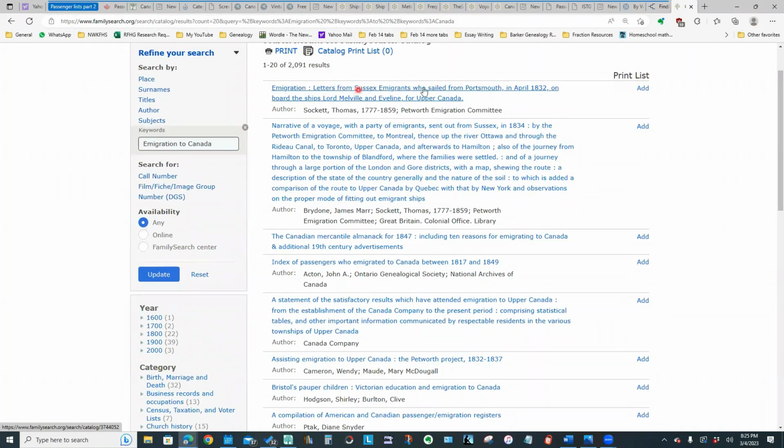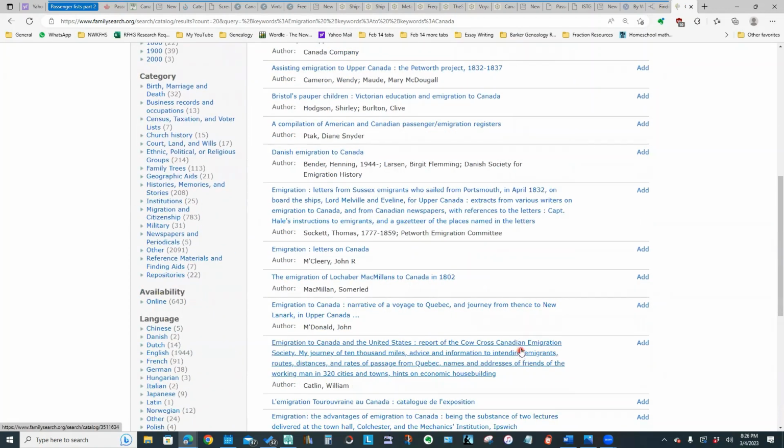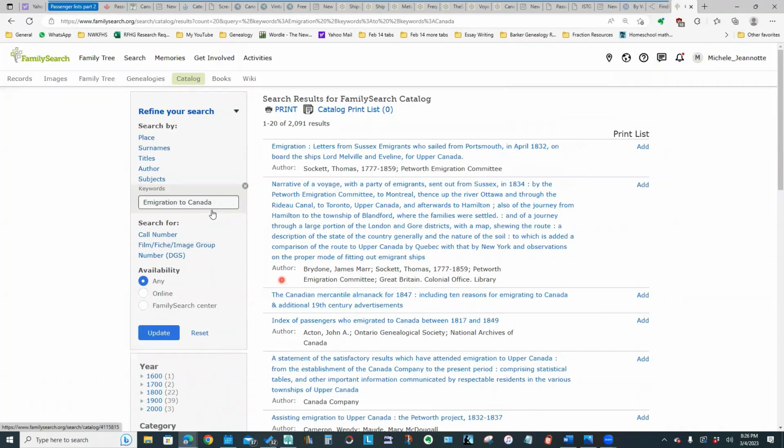And if we take a look, there's a real range. We've got letters from immigrants. We have index of passengers who emigrated between 1817 and 1849. We've got Bristol's pauper children. We've got the Petworth Project assisting emigration to Upper Canada. So there is a wide range of resources available for you to view. And some of these you can view from home. Some of them you would have to go to a family history or affiliate library.